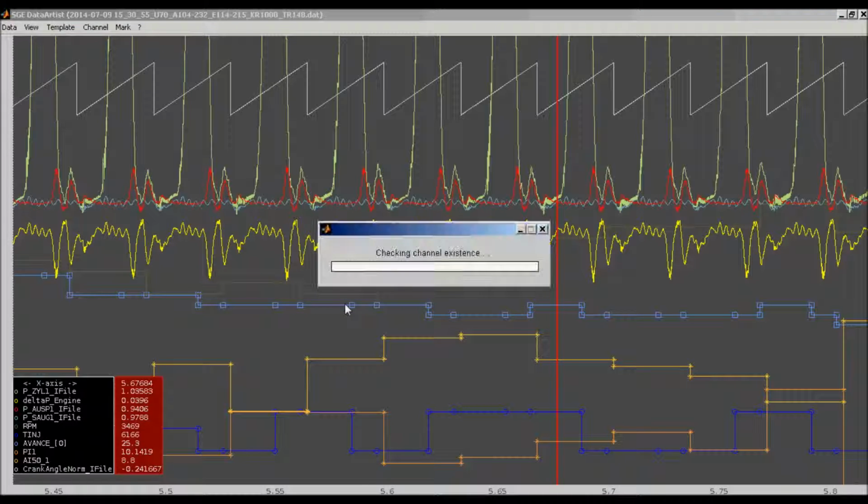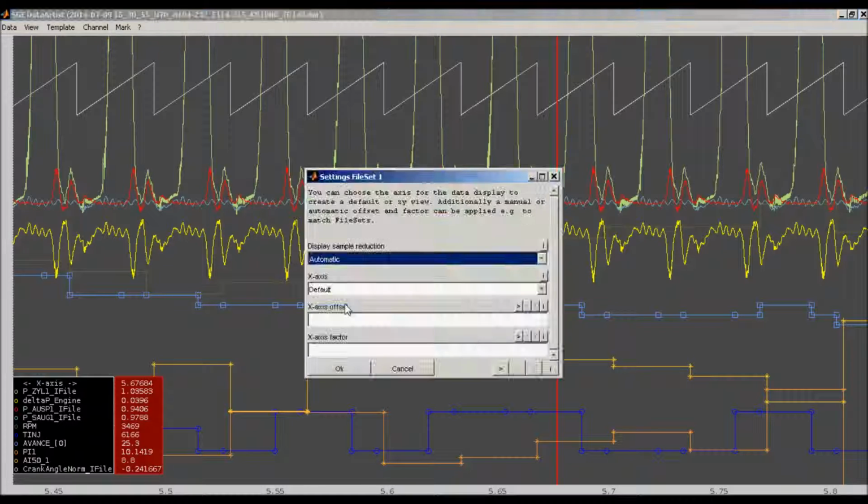Finally, the data gets loaded and can be used in the corresponding tools like the Data Artist, Map Artist or Model Artist.